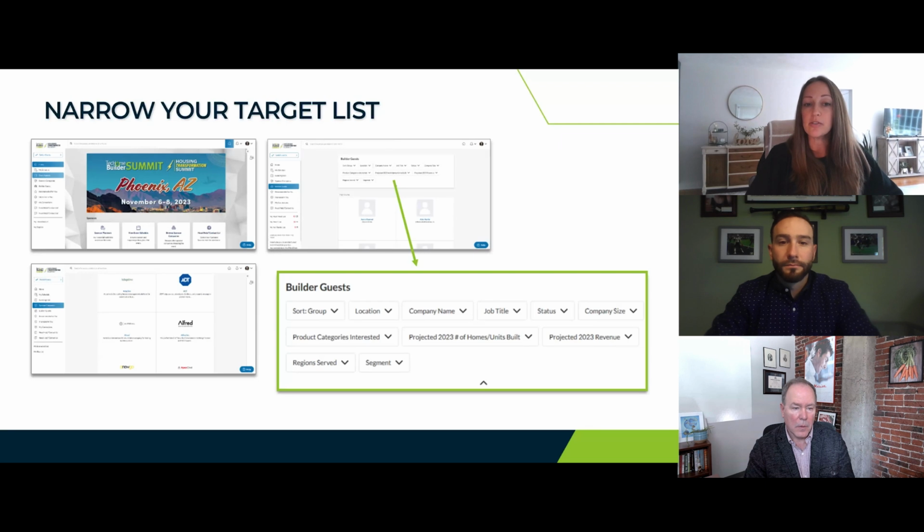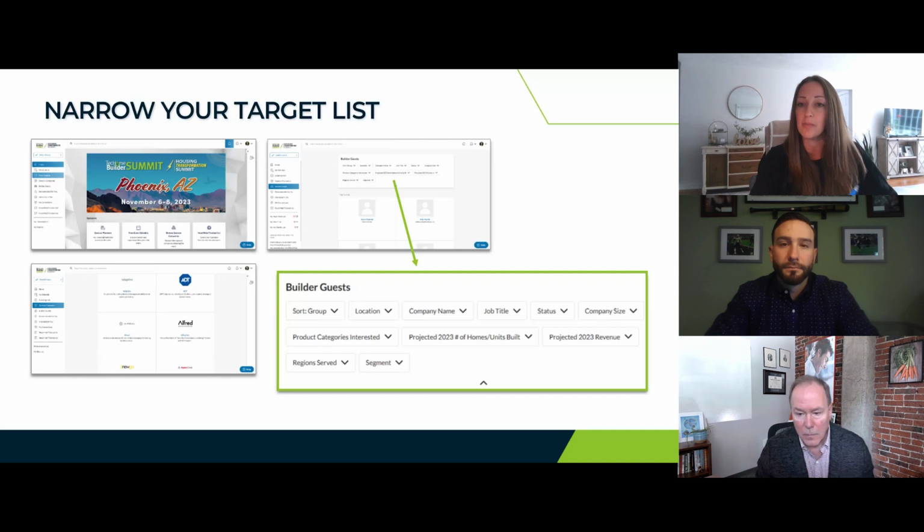The builders are also logging in and expressing interest in certain sponsors or product categories. So if you wanted to narrow the target list down by product categories to see any builders who may have expressed interest in your product category, that's a really great place to start. You know they're already interested in your product category, so you might as well set a meeting with them if they are in your realm of prospects.